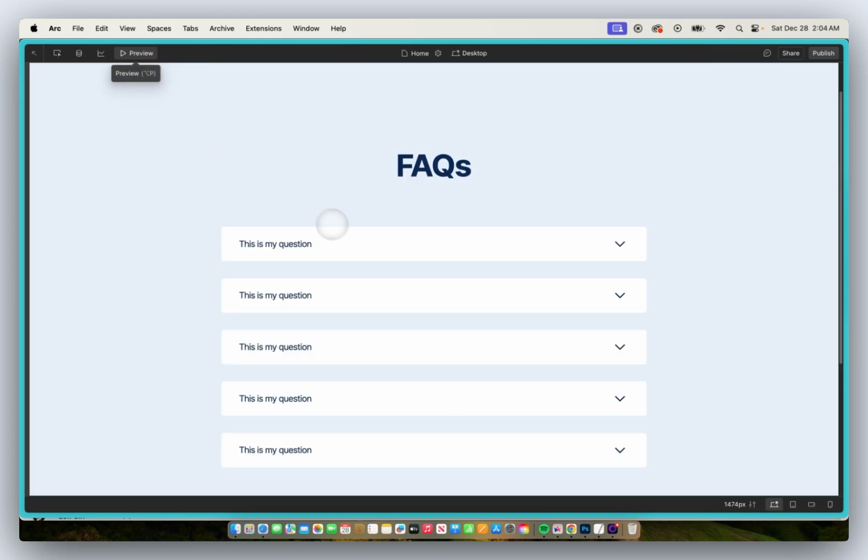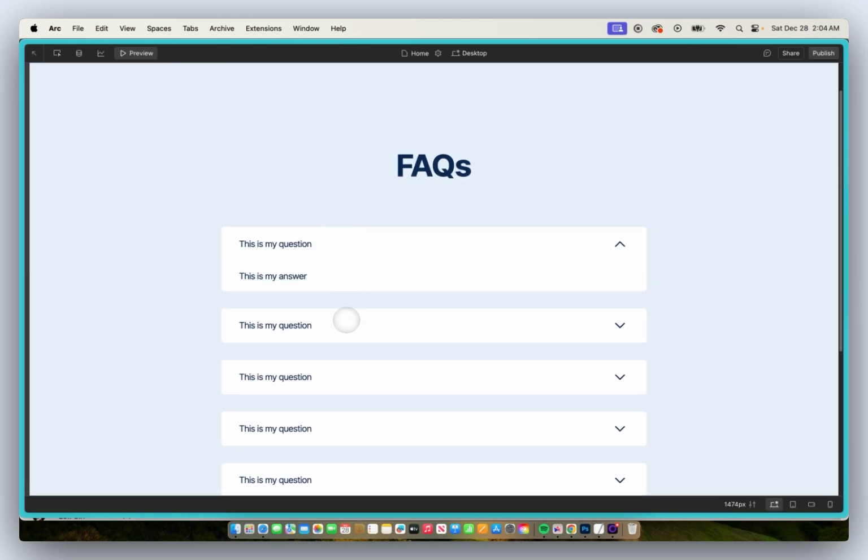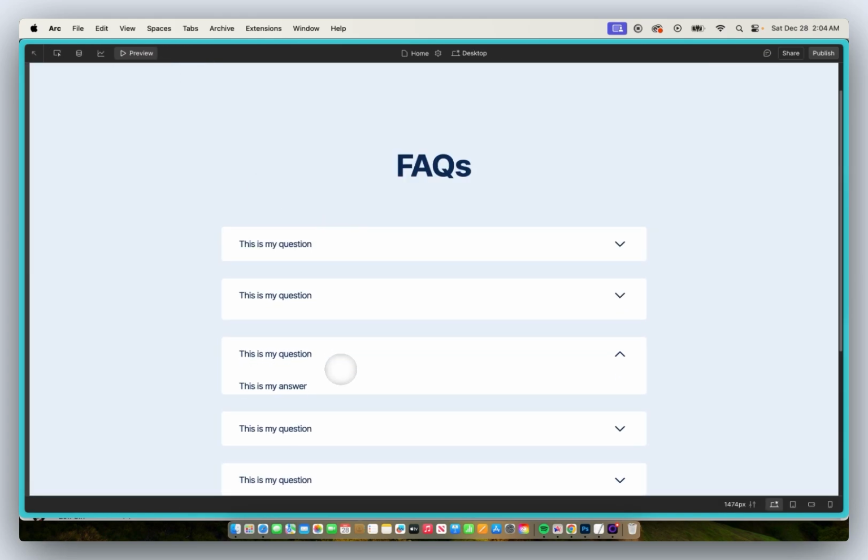We'll go in preview. I'll click on the first one, second one, and it opens one at a time. So there you go, a simple HTML and CSS only accordion you can use in your Webflow projects.